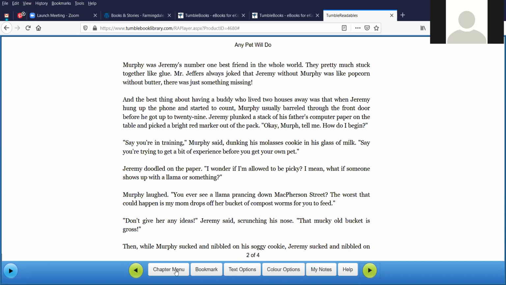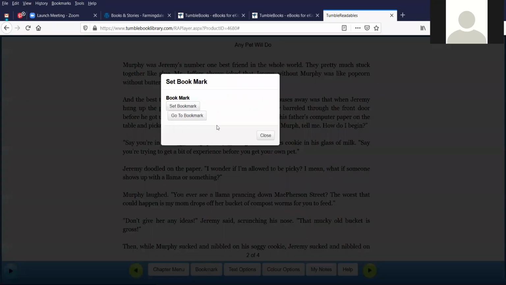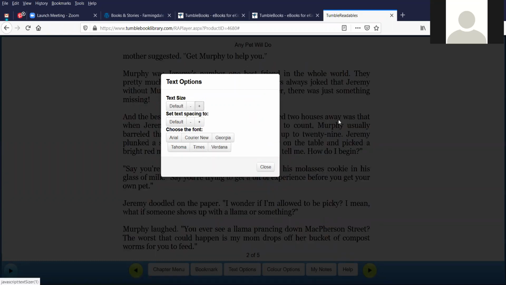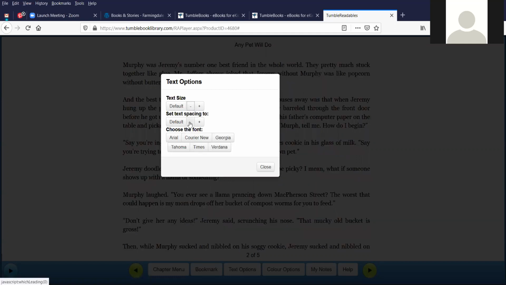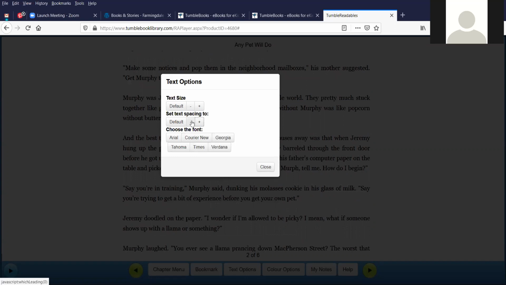There's a chapter menu at the bottom of the page. You could go directly to chapter 1, 2, 3, 4, 5, or so on. You can bookmark a particular page, or you can go to bookmarks once you've generated them. There are text options, so the default is the text size is what you're looking at. So you can make it bigger, and you can see in the background the letters got bigger. You can also change the spacing of the words, which also might make it easier for your child to read.